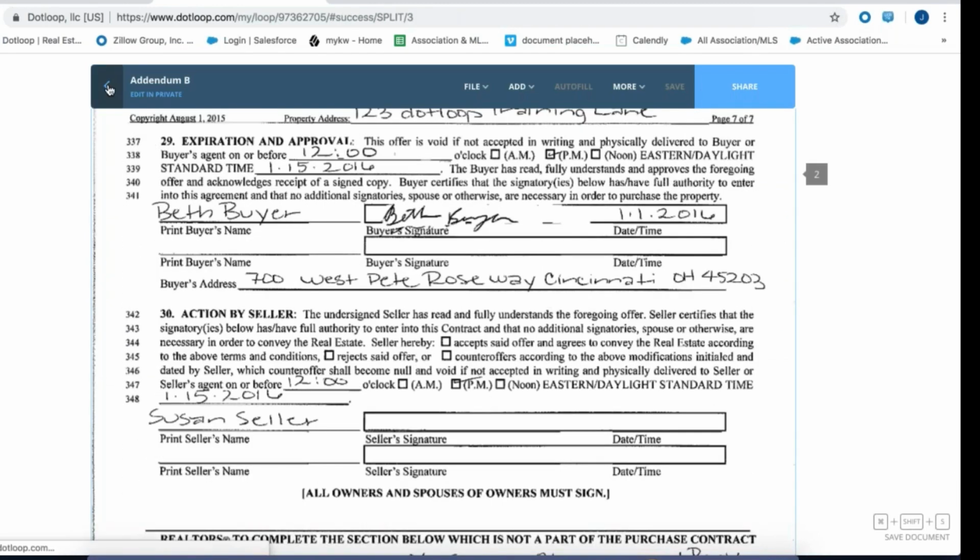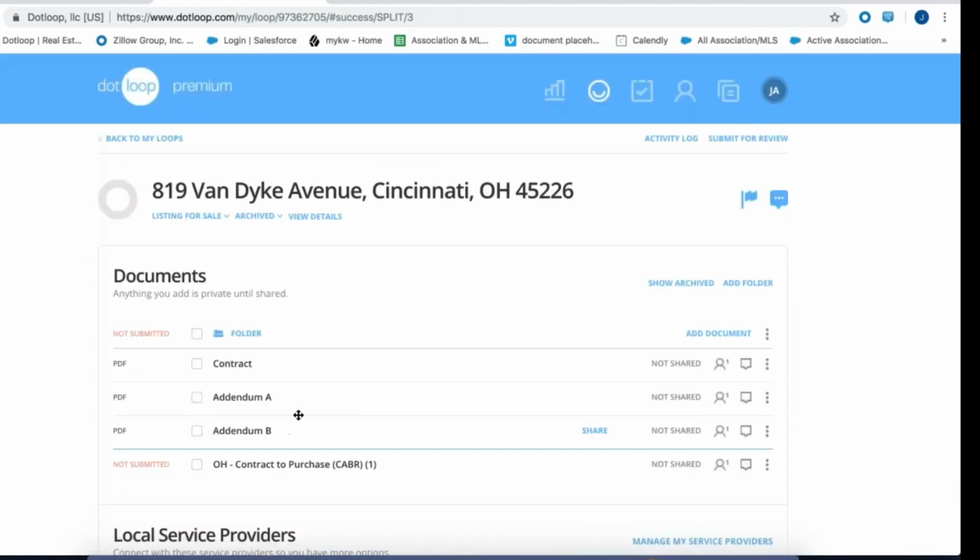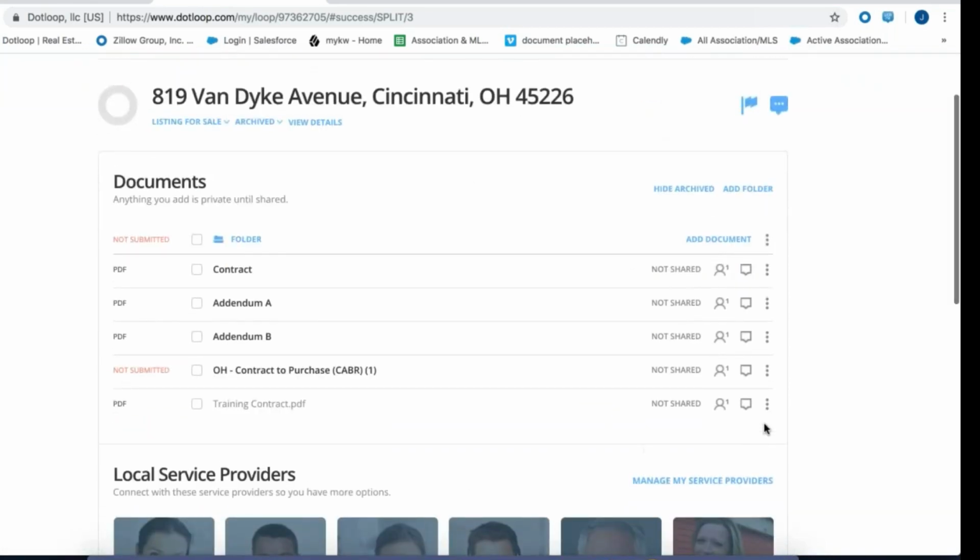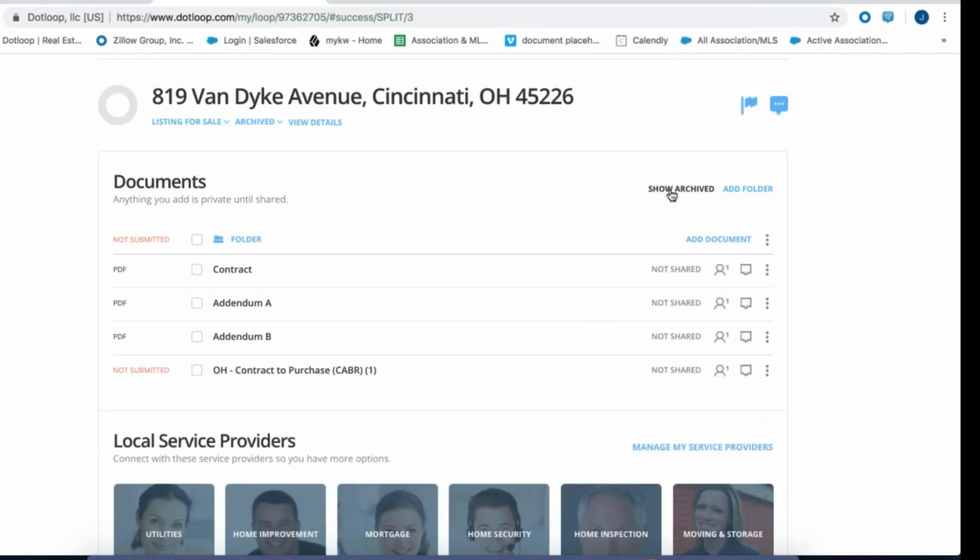And if I go back into the loop, training contract is gone, it's been archived, and it's been replaced by my 3 split versions. So you are able to clean up those ugly PDFs that are sent to you from co-op agents very easily within dotloop. And if you ever want to get back the original, again, show archived, there it is. And if I need to bring it back to life, click on the 3 gray dots, unarchive. And you have the ability to show and hide archived for every loop.